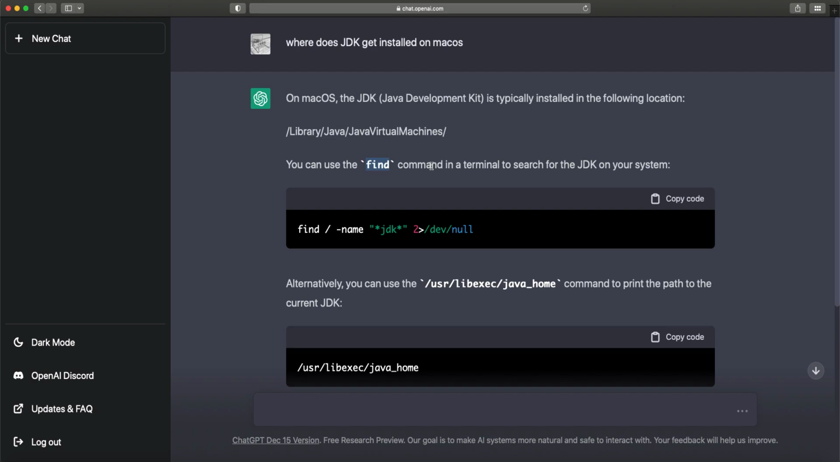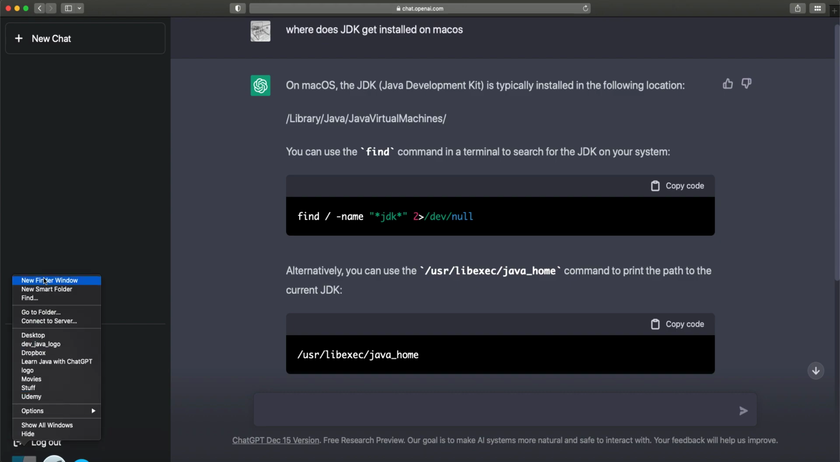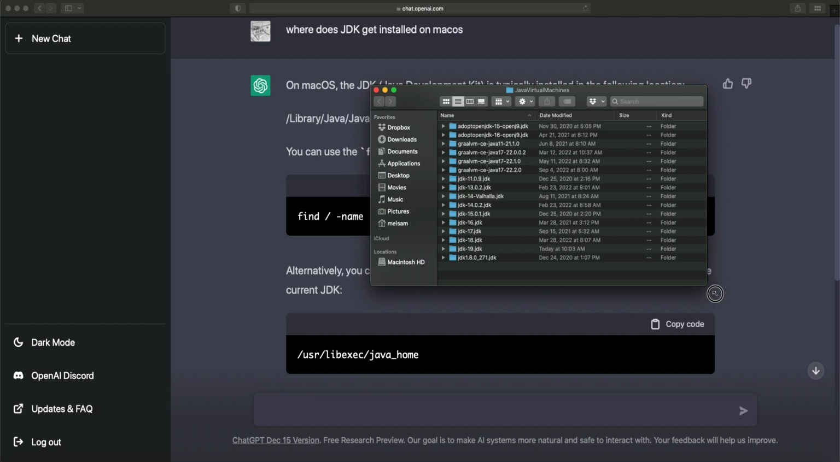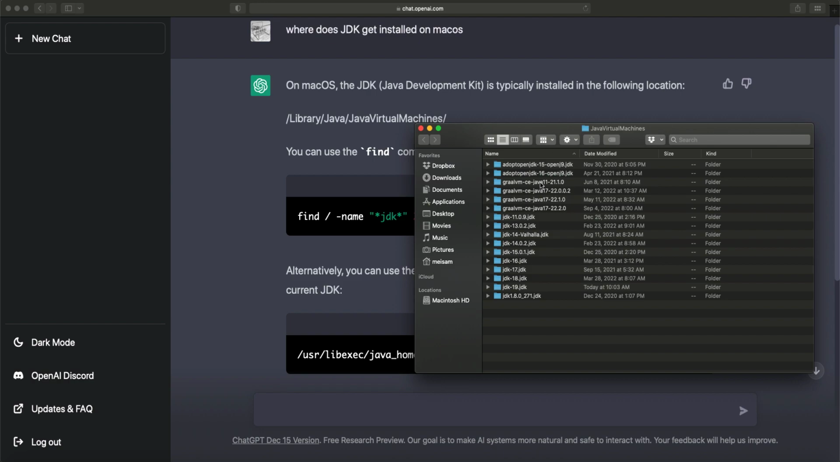You can use the find command in terminal to search for JDK on your system. And then you want to send the output to null. So first, let's just try this. So I'm going to go to Finder, go to folder, and then we're going to say from root, go to library, Java, and Java virtual machines. Let's open this up. So this is by default where all the JDKs that you install go, right? These are the actual files. And you see I've installed the JDKs from Oracle, from Graal VM, and from Adopt OpenJDK.